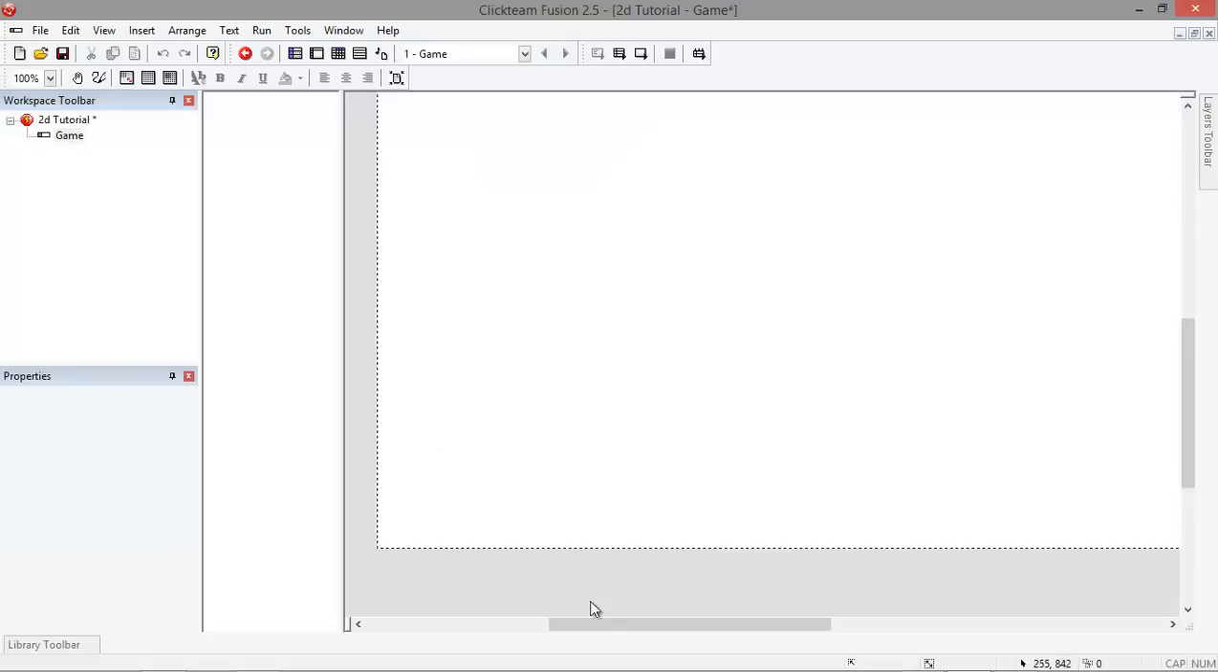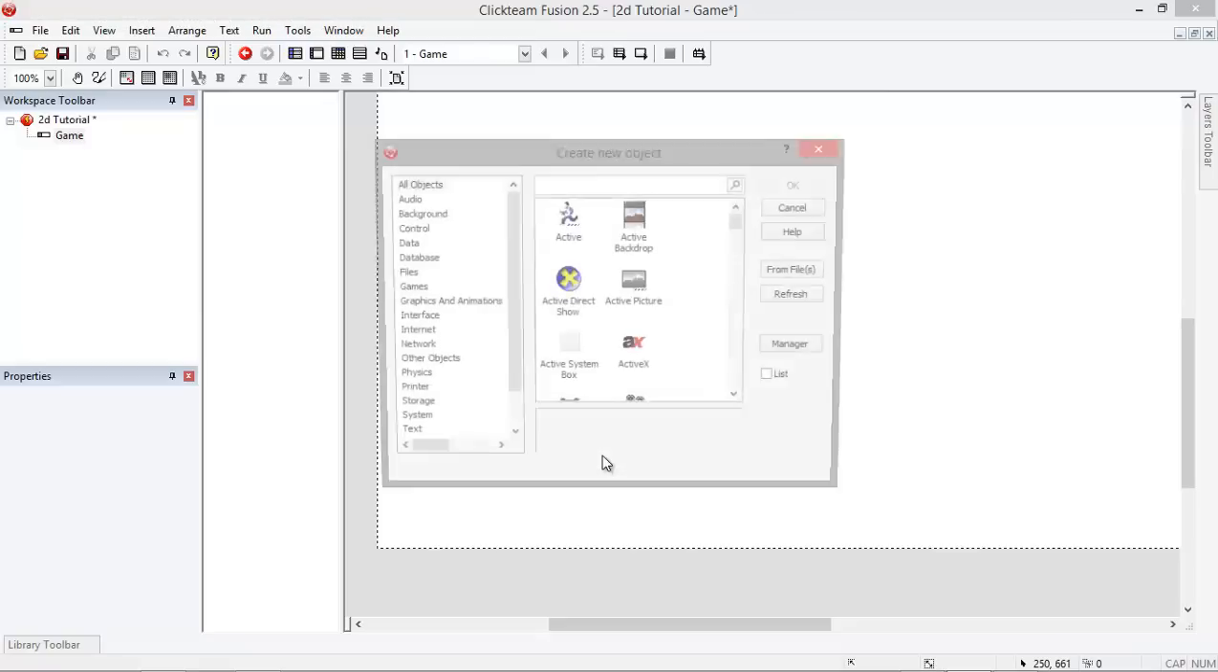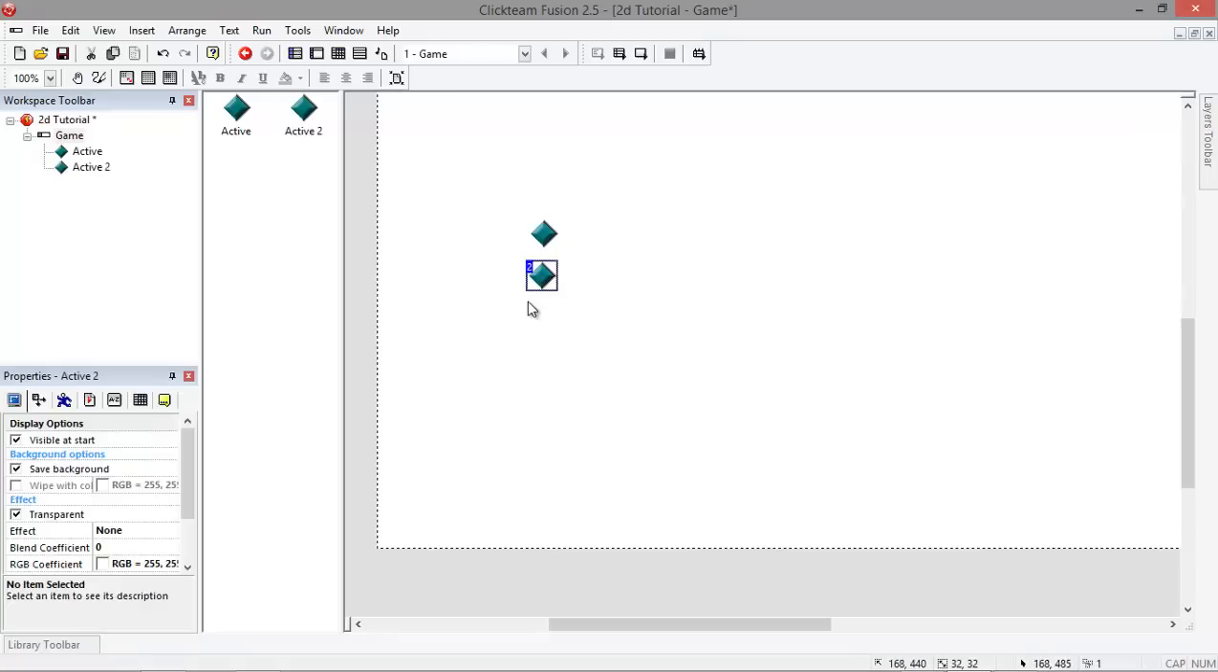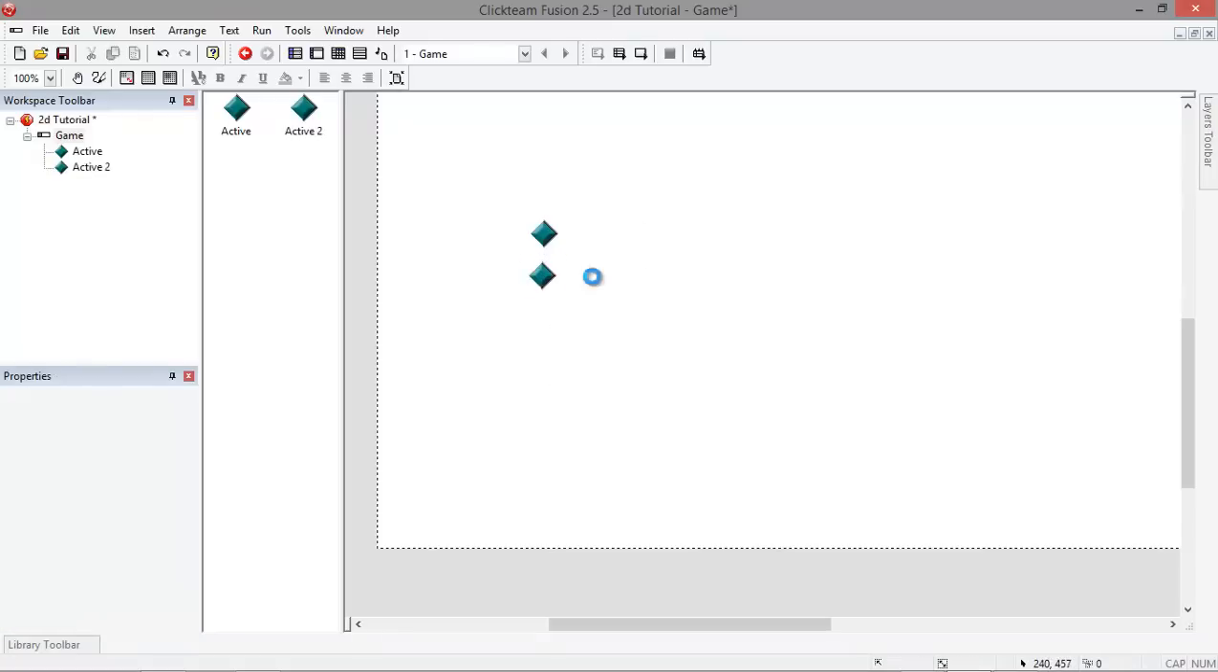Now, to start off, we're going to double click on the white frame like that, and we're going to get one active, and we're going to do it again and get two actives. This active is going to be our floor. In fact, no, let's get three actives.